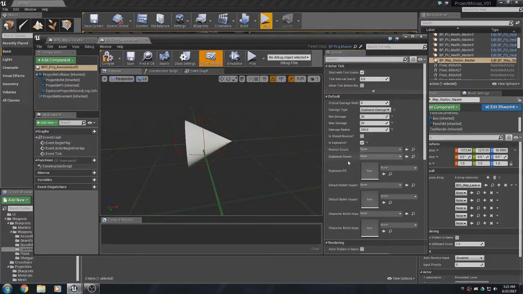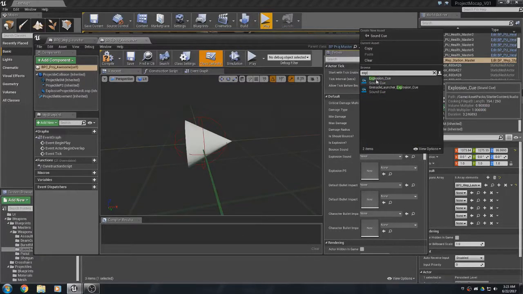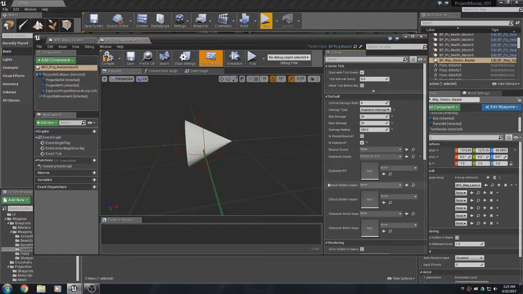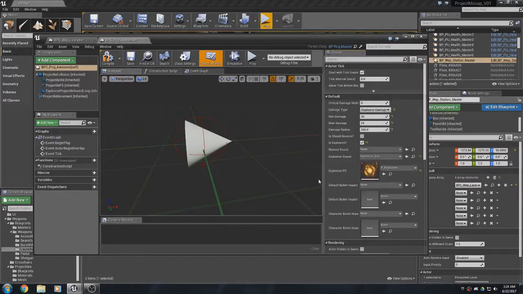Let's build some cool stuff. Explosion sound. First off, is it an explosive weapon, yes or no? Yeah, it is. So we need to plug something in here. So we're going to say explosion, and we're just going to use the default starter content explosion for now, for the sound effect. Now, if it's an explosive, and we put in a sound effect, we need to put in a particle system too. Explosion. We're going to use the starter content one for now.